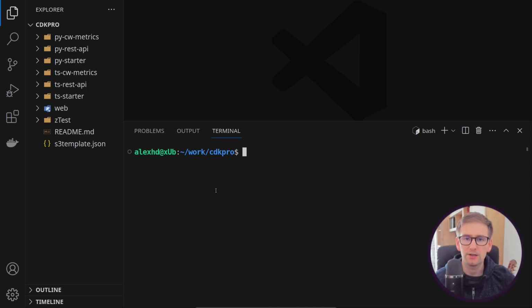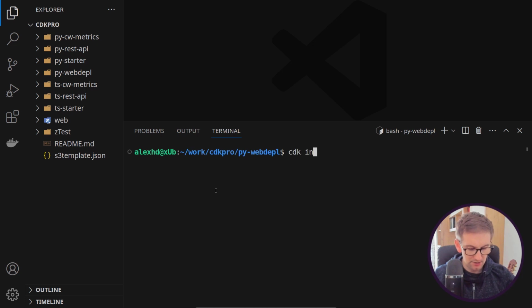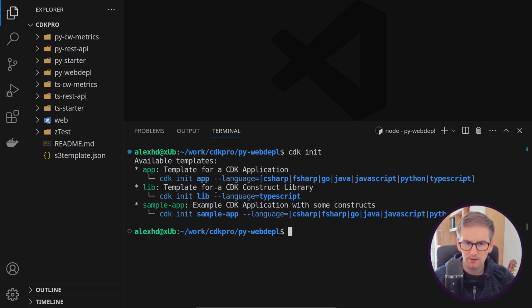Let's now create our infrastructure as code with Python, the infrastructure for our web deployment. So I will start with a fresh Python CDK project. So I'll call cdk init. No, first of all, a new folder. I will call the folder python-web-deployment. You can do whatever you like. I will cd inside this folder, and here I will call cdk init. I will call the one for Python, so cdk init an app, and the language will be Python.